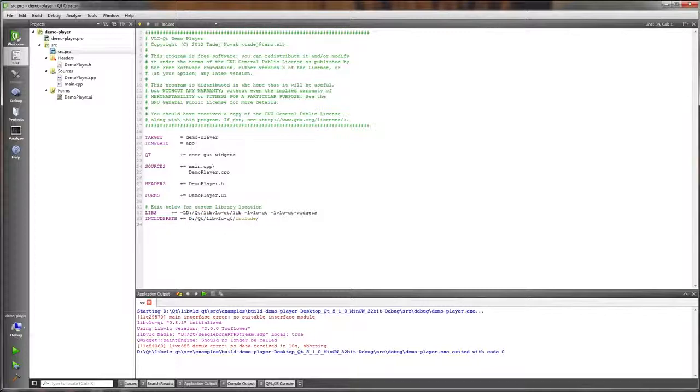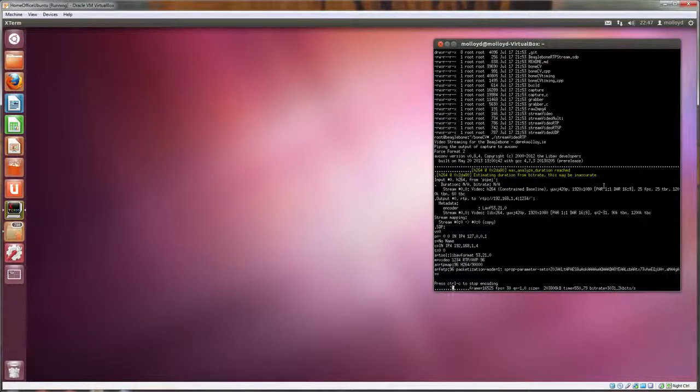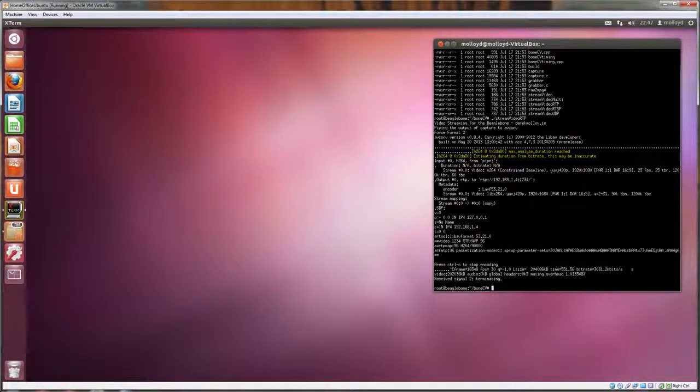So with this here, we can execute this. This allows us to build our demo player. So I can change this to stop stream, and Qt allows us to do things like this, and I can call it open local file, open URL. For this, I'm just going to show it with UDP or multicast UDP. So I'll kill this, and that's a stream multi.